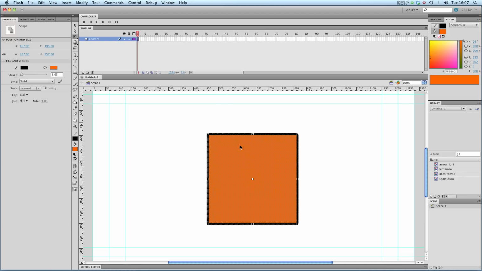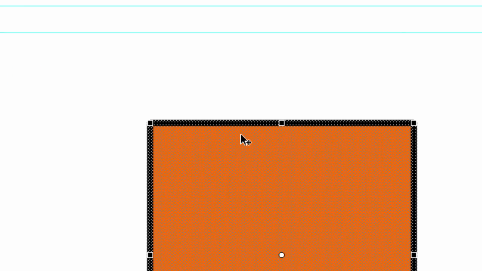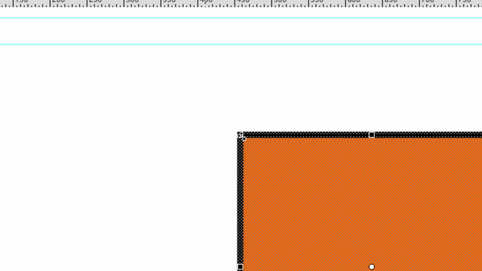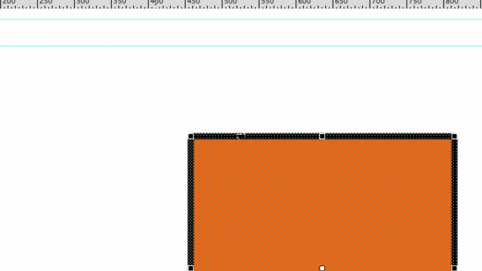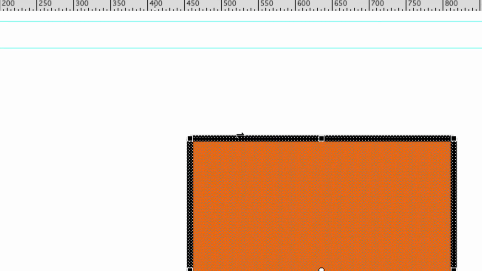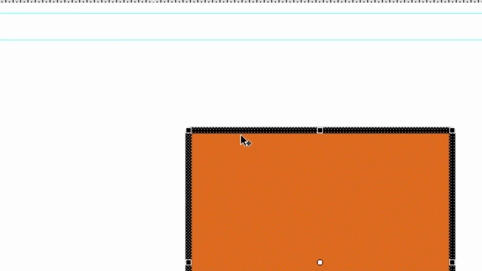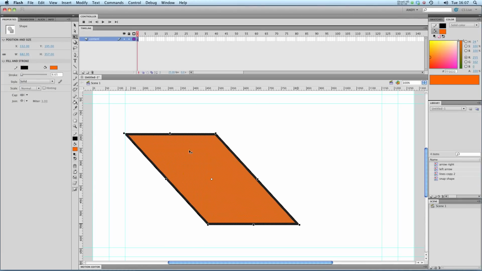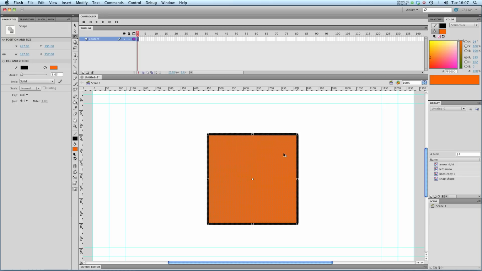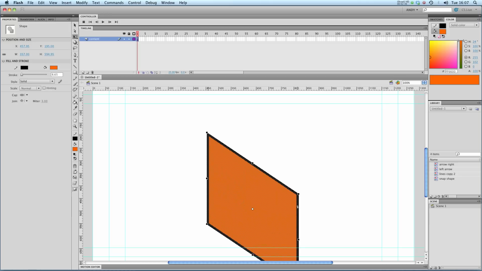To get skewing, you need to hover over not one of the blocks or one of the corners, but one of the actual lines, like this black one here. You can see that you get this, it's quite hard to see, you get this sort of two-ended arrow, and that's skewing. So I'll show you what that looks like. Let's skew this. There we go. That's skewing along the top. If we undo that, and skew along the side. That's skewing along the side.